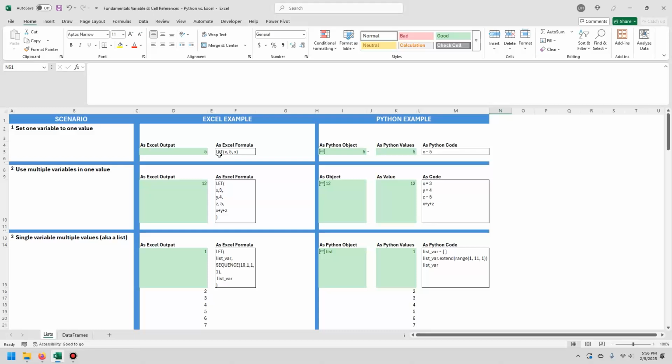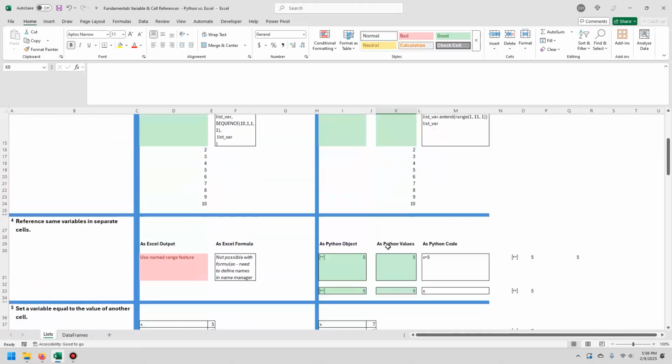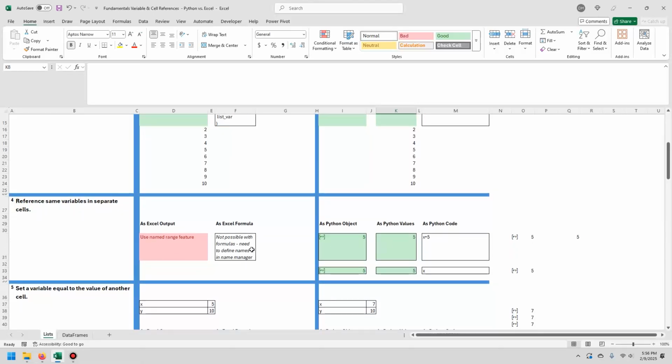And really, anytime you're going to be using let in Excel to define variables, Python's probably going to be a better solution for you, just because it's way clearer in its syntax. And one other thing I wanted to mention is that unless you use the name manager, you can't assign variables in Excel using formulas and then reference them in a different cell.